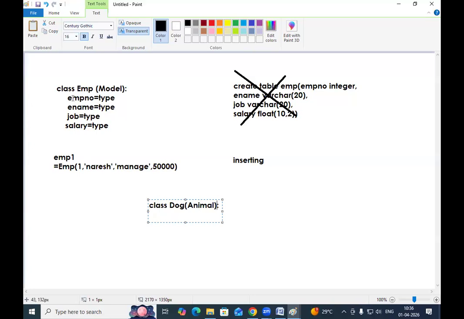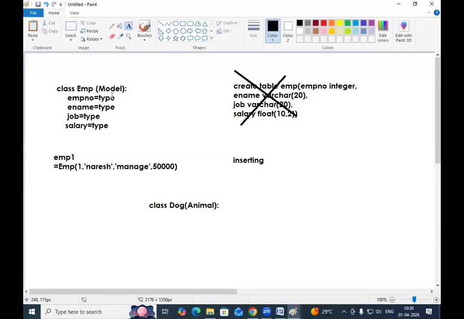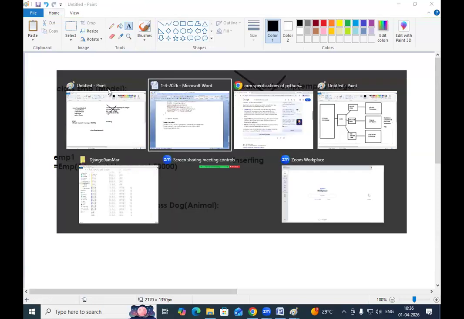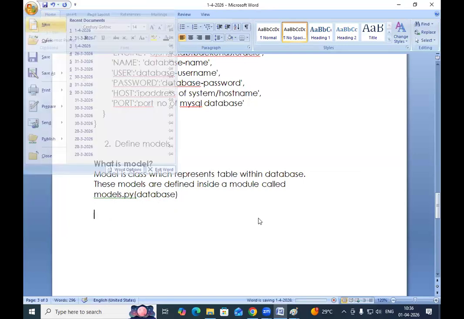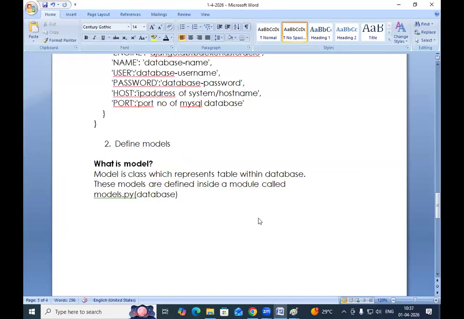In the same way, Employee is a type of model. If you want to build a model, it should inherit one class. Which class? Model class. And who provides this model class? Django. So what is a model? A model is a class which represents a table within the database. These models are defined inside a module called models.py. And that models.py represents the database, and inside that you define all the models.